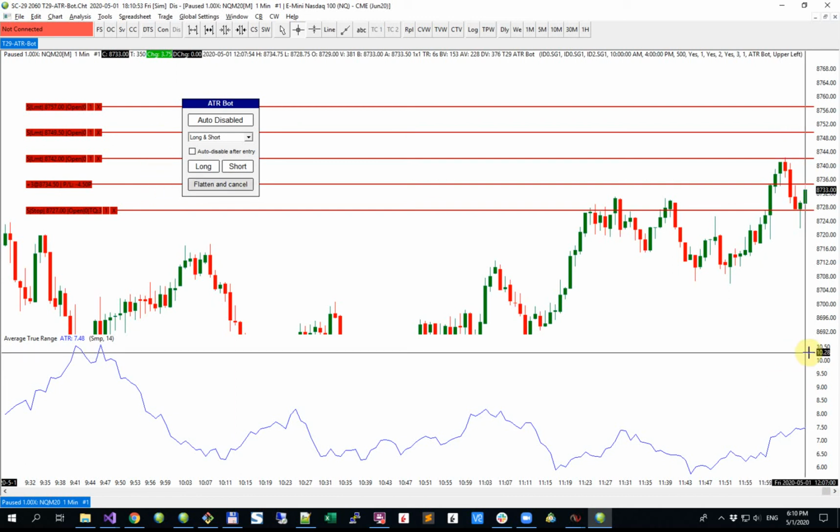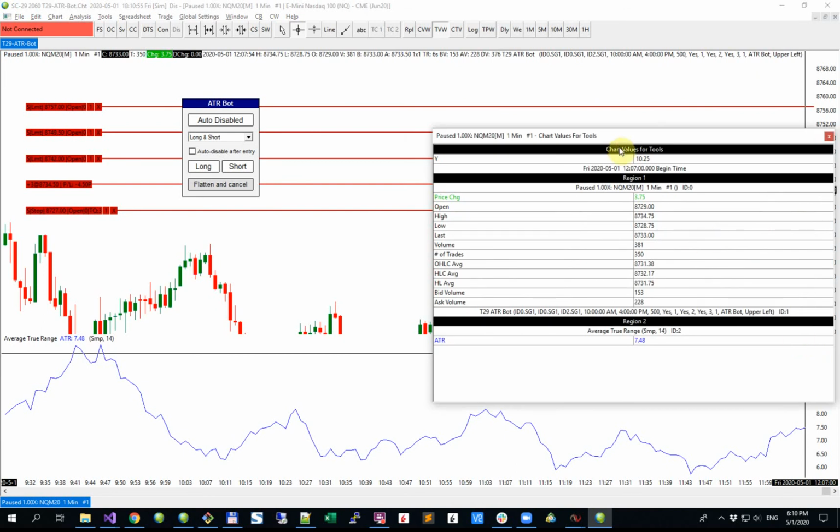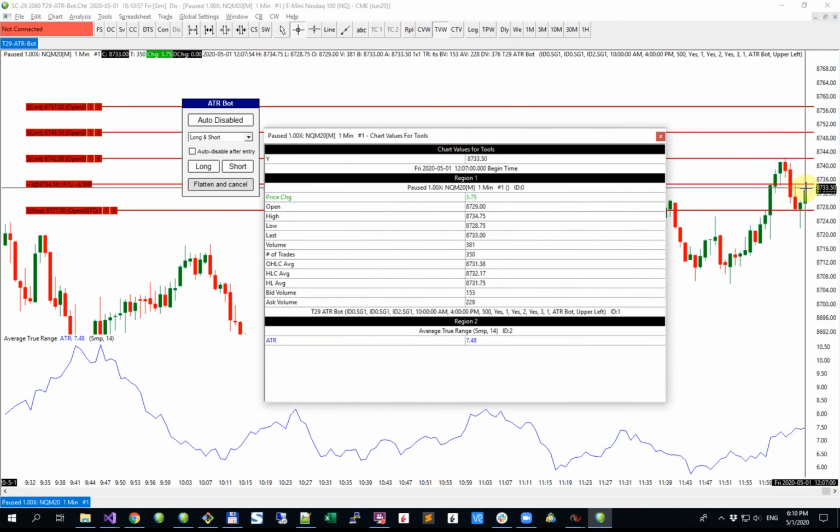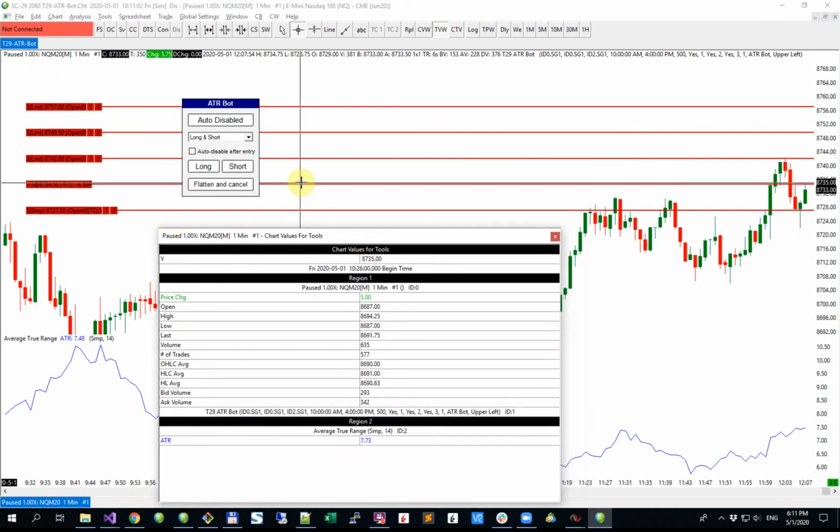How do we know that that's an ATR? We can take a look here and see that the current ATR is 7.5-ish, right? So if I look between here and here, this is 8734.5. And if I go down, it'll come down to 8727, which is about our 7.5 points. So that's the ATR distance. This is where the stop is.